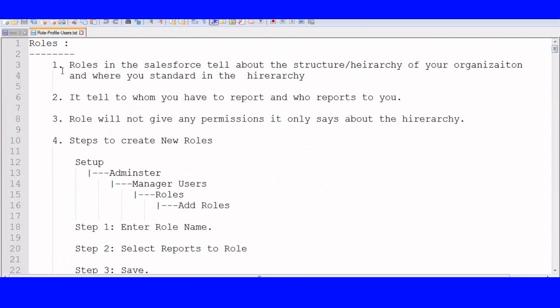What is a role? Roles in Salesforce tell about the structure or hierarchy of your organization and where you stand in your hierarchy. It will tell to whom you have to report your work and who will report to you. Next, role will not give you any permission. It only says your hierarchy.